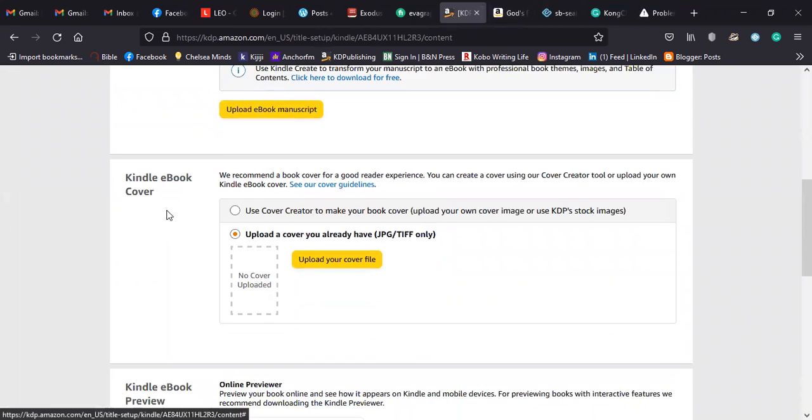Now, Kindle ebook cover, you have an option to choose. You can use their cover creator and create a cover that they have provided. But I don't usually like using their stock images because it's very limited. Or you can use your own, but you can only upload JPEG or TIFF when it comes to ebook.